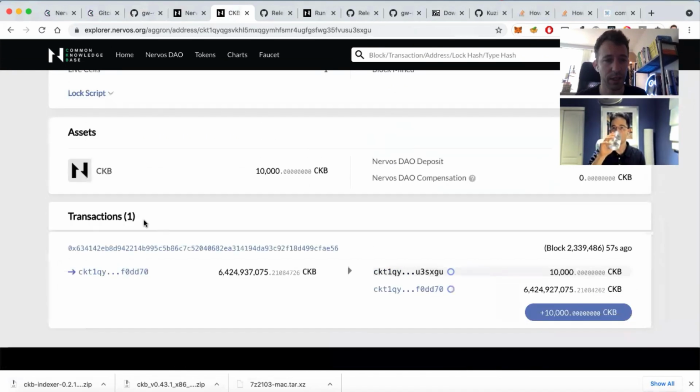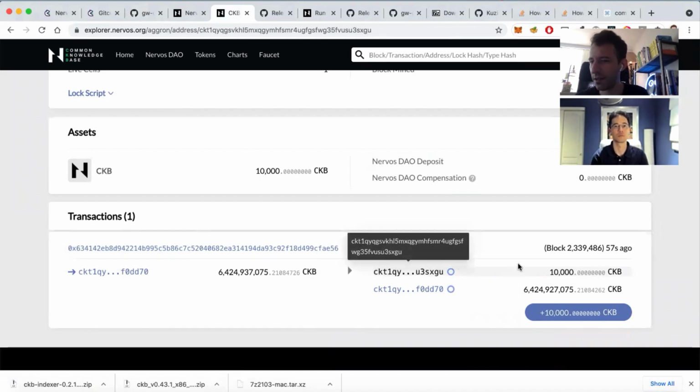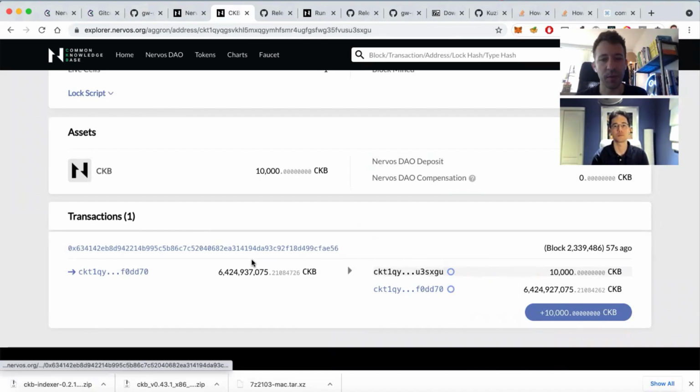And so here we can see one transaction. This is probably the address of the faucet that sent us 10,000 CKB. And in the same transaction, it also sent some CKB to another address. But this is someone else. Well, that's the change address there. That's how Nervos uses something called the cell model, which is kind of like a descendant of the UTXO model used in Bitcoin.